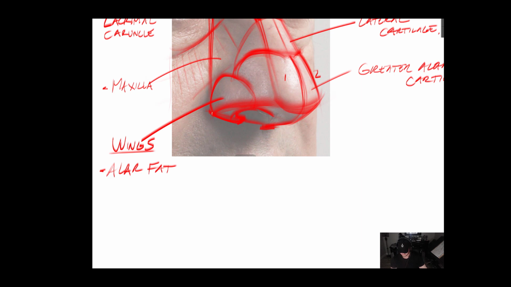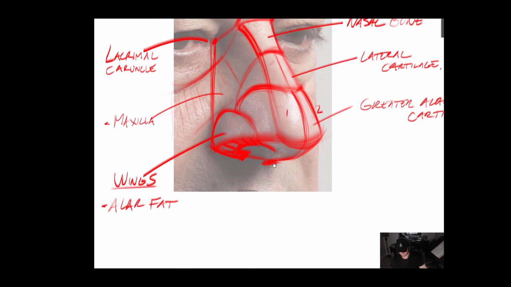And the base of the wing has a nice hook on the backside of the alar fat of the nostril. So this whole area has thickness to it, this bottom edge of the nostril. Even the backside has some thickness, and it hooks back in, pointing back towards the septum of the nose. That's really important to indicate, especially when you're painting. Otherwise, it will look paper thin, and it won't look natural.